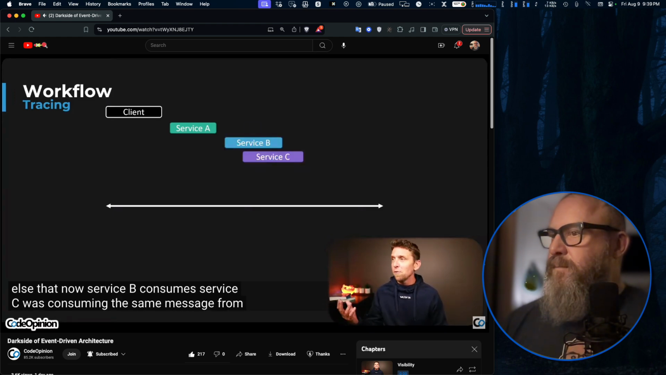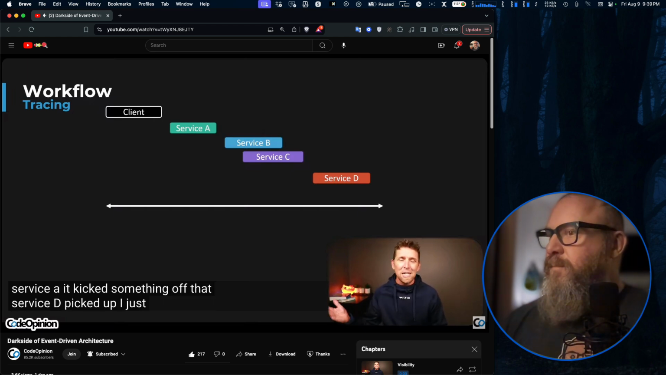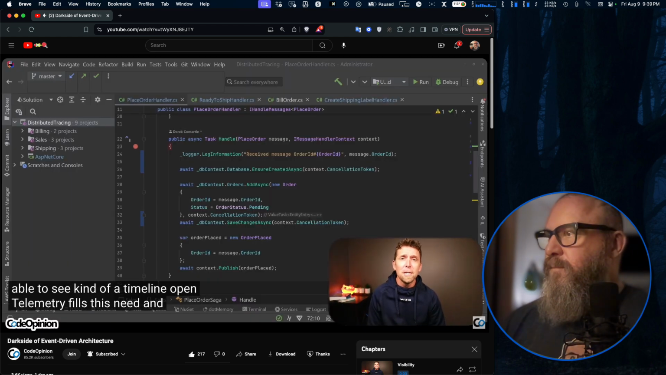Service C was consuming the same message from Service A. It kicked something off that Service D picked up. I just want to be able to see kind of a timeline. OpenTelemetry fills this need, and you might be familiar with it.